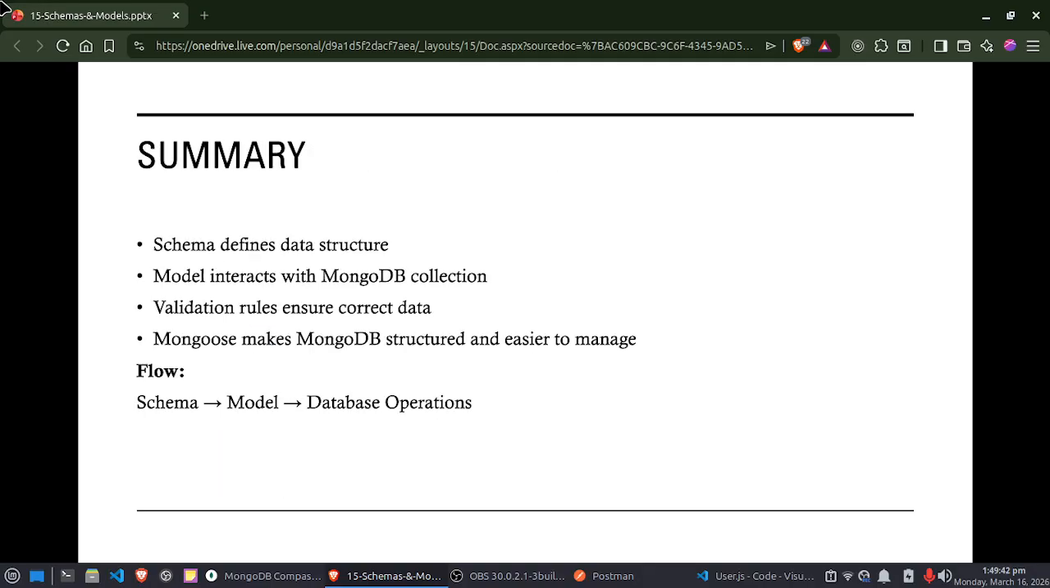So let's quickly recap what we learned today. First, we learned what a schema is. Schema defines the structure of data. Then we learned what a model is. Model is created from the schema and used to interact with MongoDB. Then we learned how to create a schema, create a model, save data using this model, and add validation rules also. And the overall flow looks like schema to model, model to database operation.